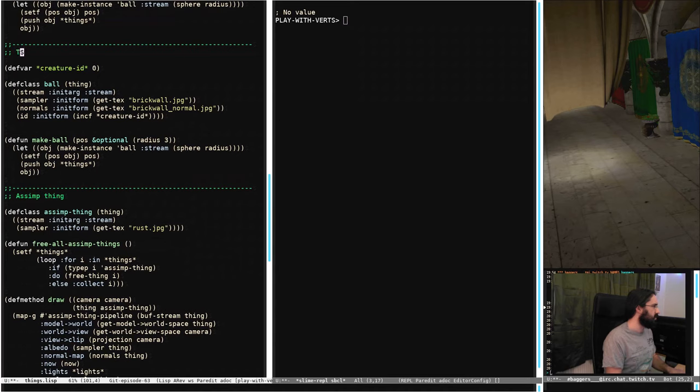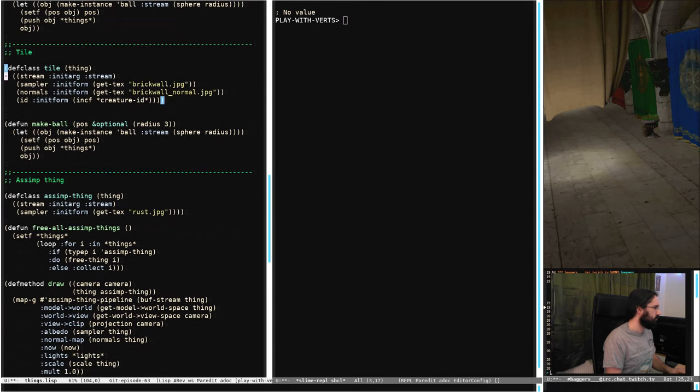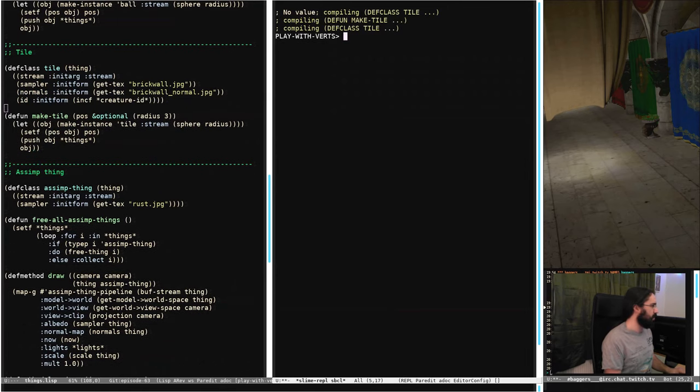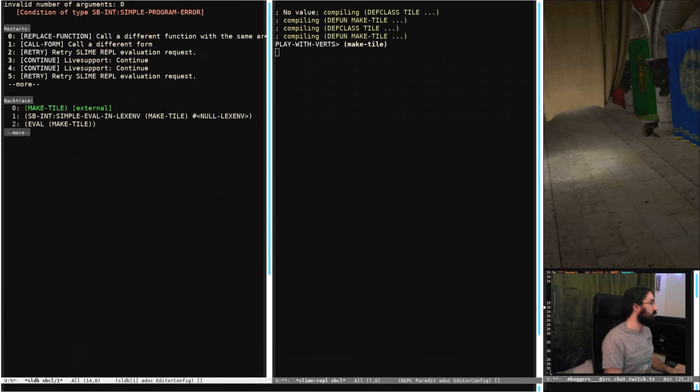Let's just call it tile. Tile. What am I doing? Ball. There we go. Oh, that was the only bit. Okay. Groovy. Okay, so now we should be able to make one of those. And I'm going to set the default radius to be like 6 or something. And then we're going to make a tile and see what happens. It complains because I didn't do what I'm meant to do. That's fine.